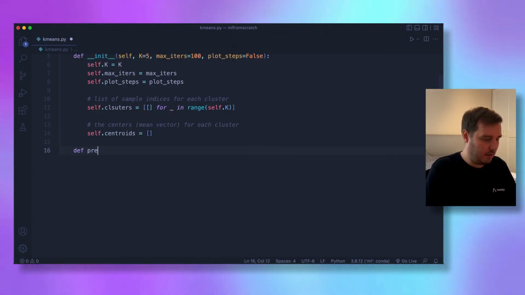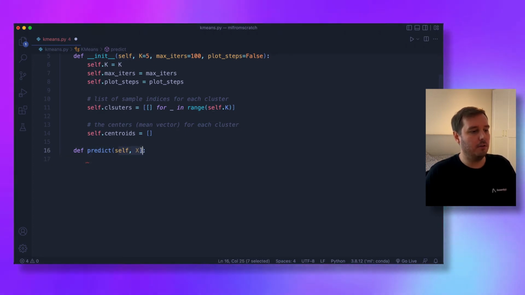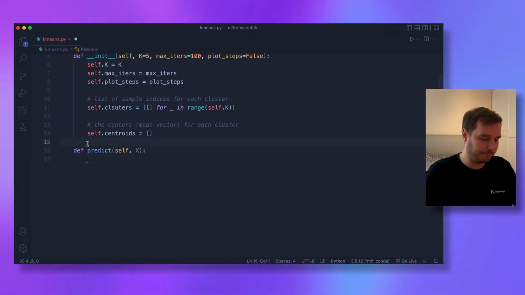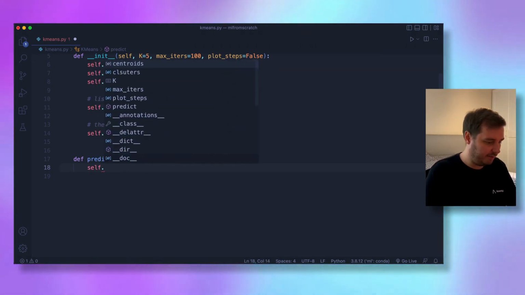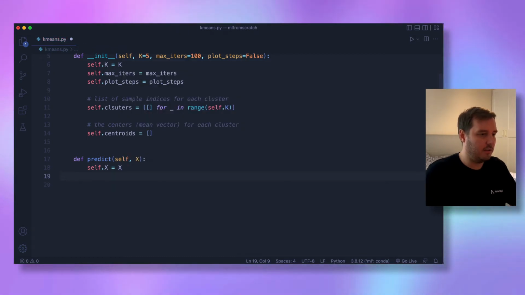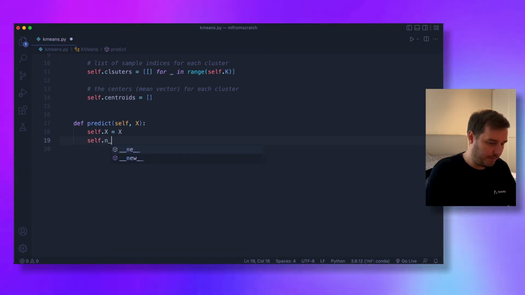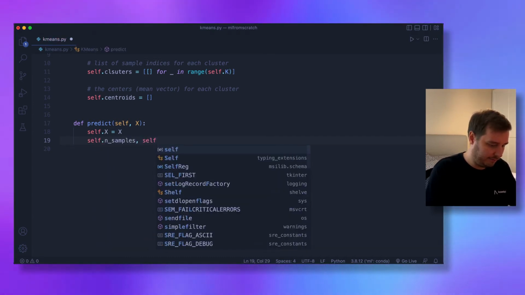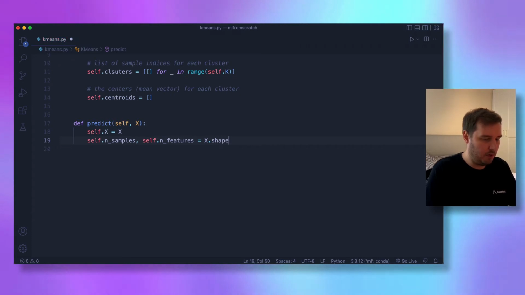Then let's define the predict function with self and X. And there is no fit method. We can do the prediction right away. And we also don't have y, because remember, this is an unsupervised learning technique with unlabeled data. So here we first save self.X equals X, so we also have this in other helper functions. Then we also want to say self.n_samples and self.n_features equals X.shape. Here we assume this is already a NumPy ndarray.